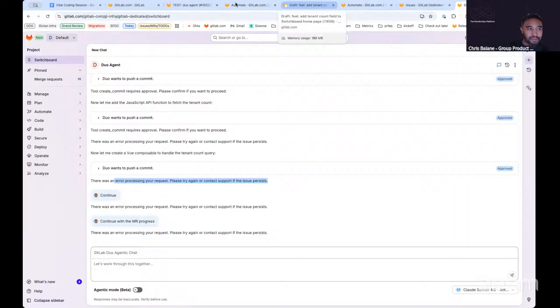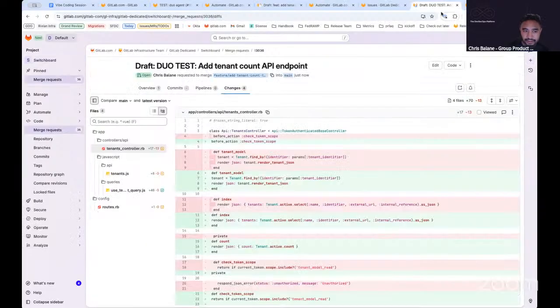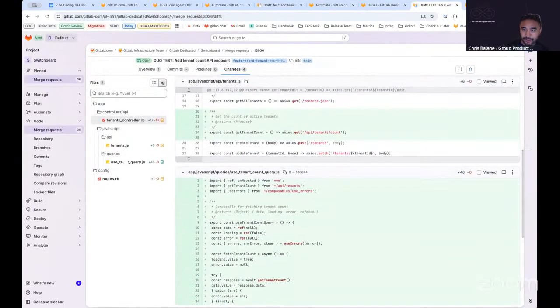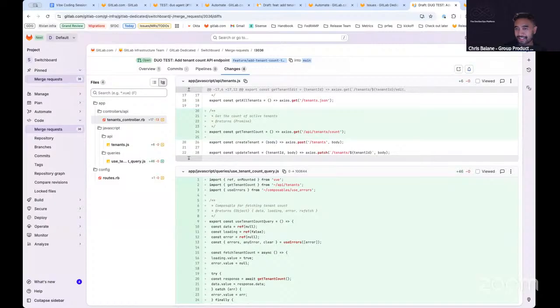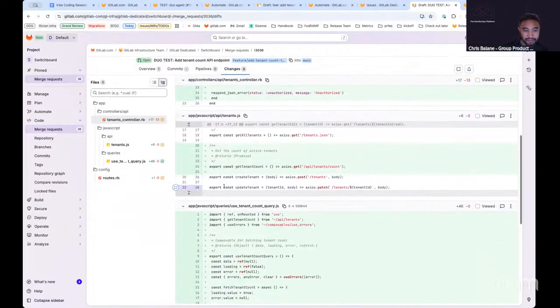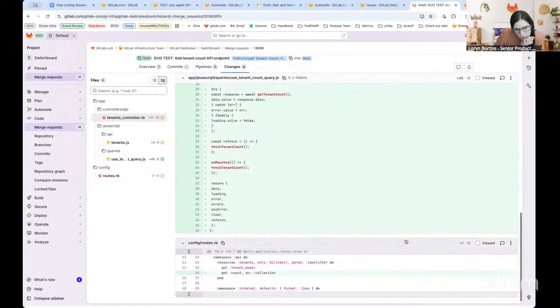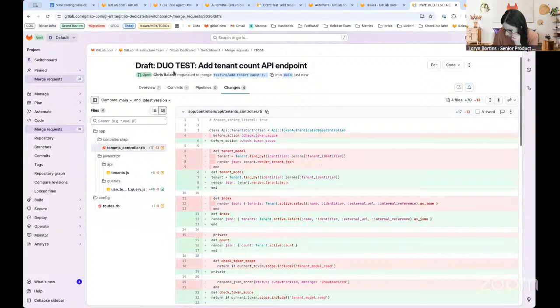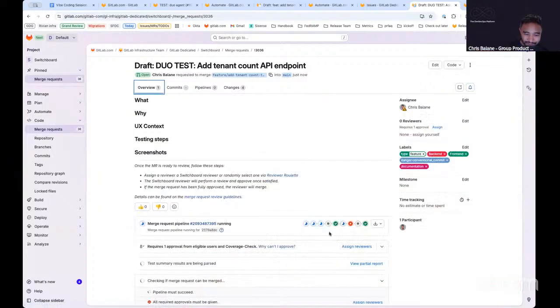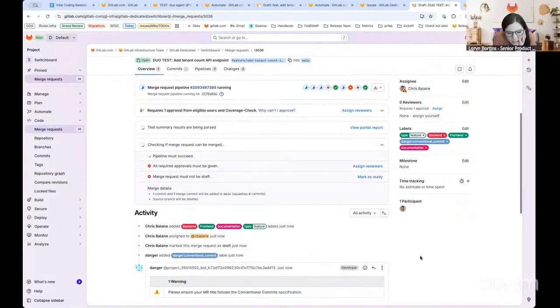Where did the other window go? The result was this MR, or it was a branch because it didn't finish. So I created an MR, but it looks like it got some interesting code out. It wrote some code. And if this review app works, I want to see it. It'd be really cool.